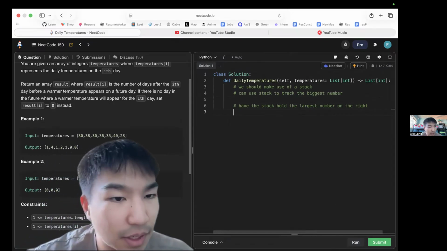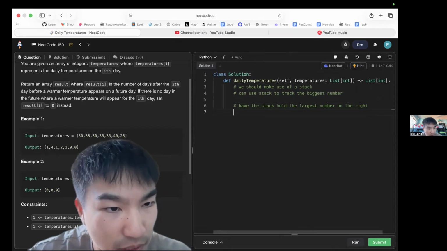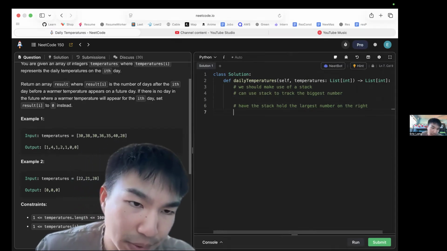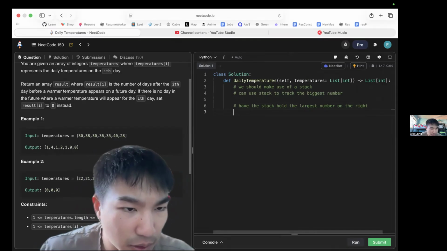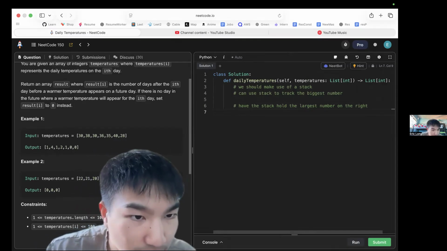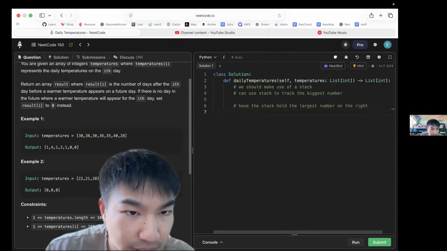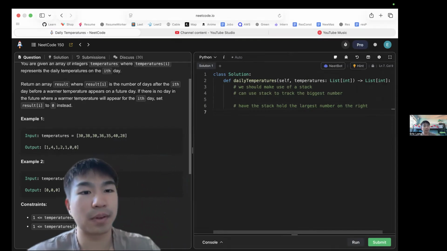So we could put 30 in there. As soon as we see a number which is larger, we could pop the current number. So we add 30, we add 36. We see that 36 is larger than 30. Okay, I see what we could do.